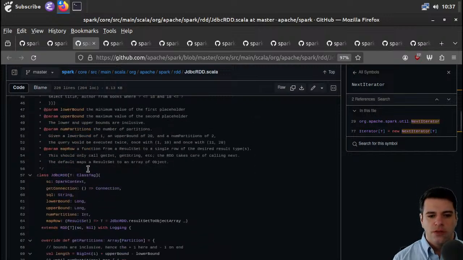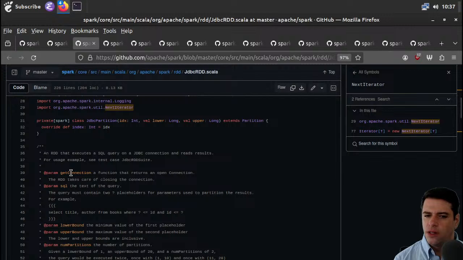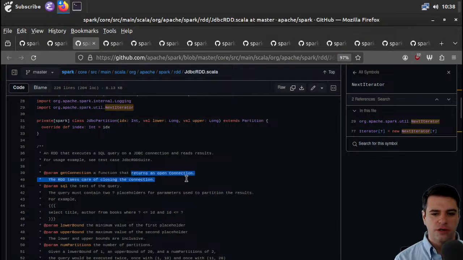So here are the things we can do, or rather, we have a parameter get connection, which is a function. So we're in Scala, so I guess the idea is that we can pass functions as values. So you pass in a get connection function, which is a function that returns the open connection, and the RDD takes care of closing the connection.